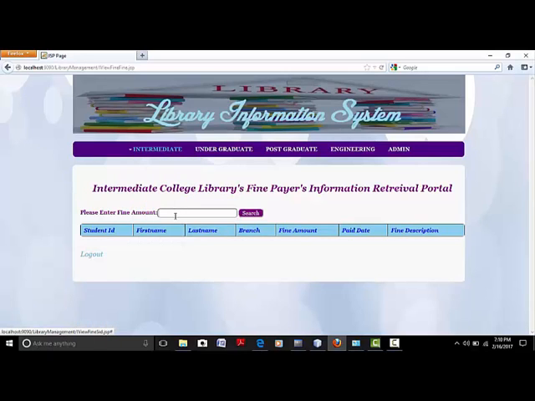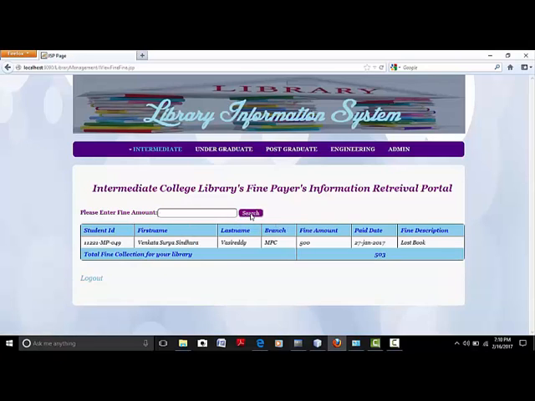If you want to access the details of who paid the 500 amount, you can see it like this. I will set it like this: which student paid the amount of 500 rupees. Then the detail came like this, 500. But the total fine collection for our library is 503. You know?